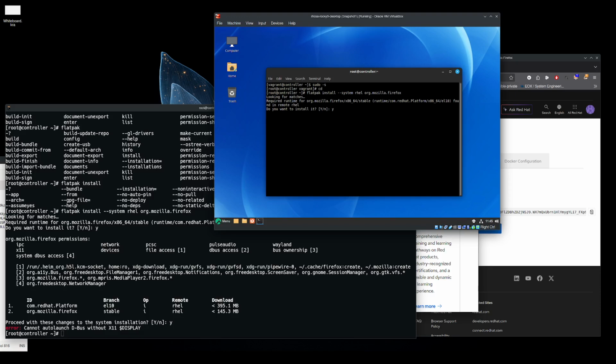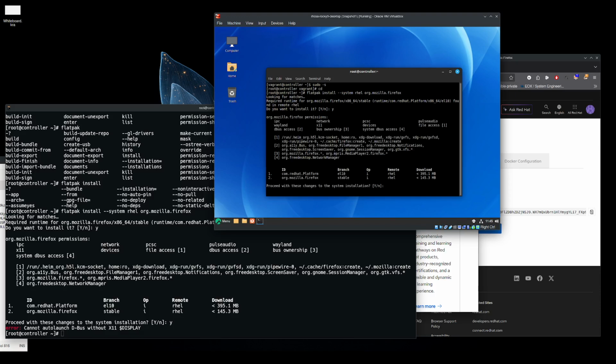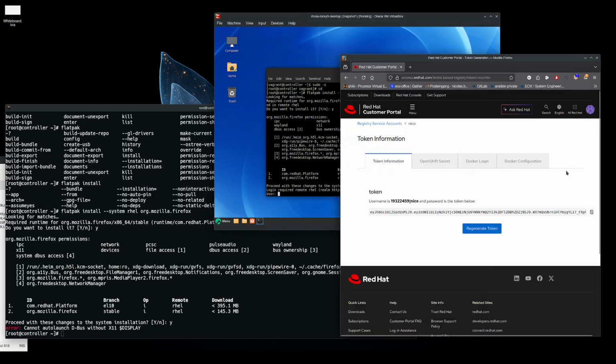And I say yes. Yes, I want that. And I also say yes here. And there, login required, remote rhel, what? All right, so you need to log in to this here actually. This is essentially what you need to do in order to access the RHEL repository, because it needs registry authorization.